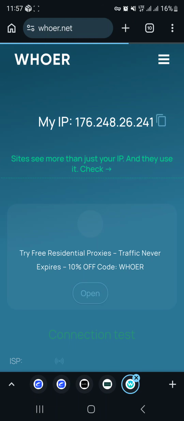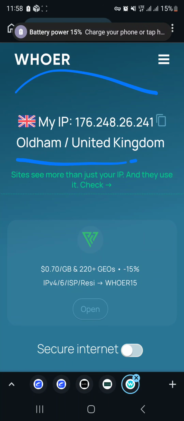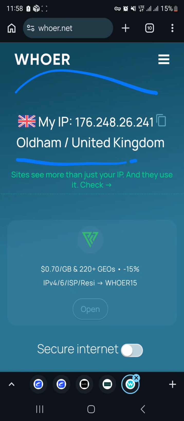Okay, you can see from the IP it's UK. Look at it, it is a UK IP. So I think that is basically it. That's how to use the Cliposy mobile app. It is very, very easy to use.